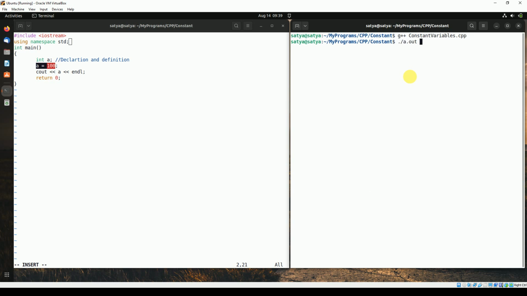I have declared int a, and later I am doing a equals 100. It is allowed, and this is working fine. Now I have to make this one const. So, anything with the const keyword: const int a. Now a is declared as a constant, meaning it is read only. Once the value is assigned, it cannot be changed.